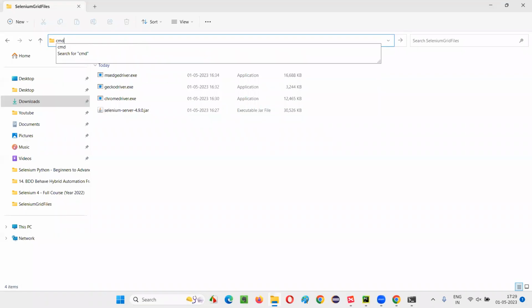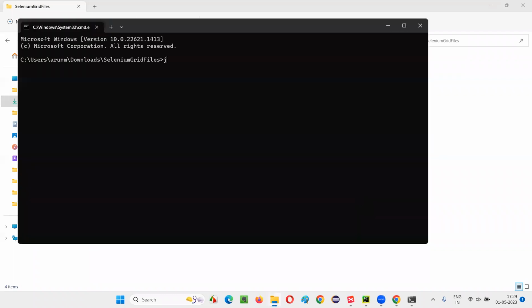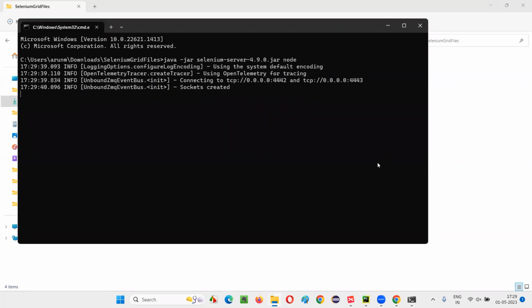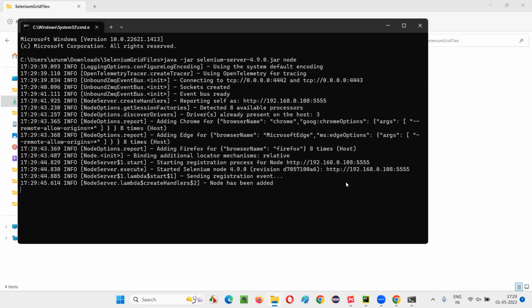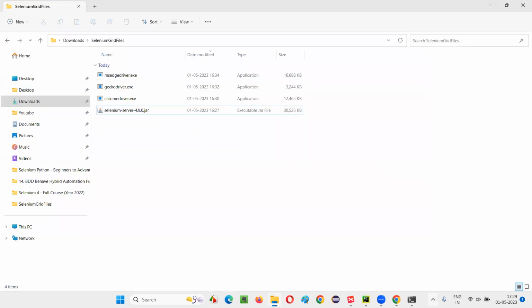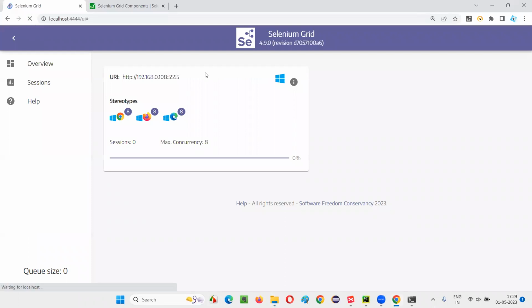Simple. Type cmd and write down here Java -jar Selenium server 4.9.0, the version that I'm using. So whatever version is available at this moment when I'm recording this session is this one, and space node you have to say. Press enter. That's it. The node will start. We have now set up the Selenium Grid in which mode? Distributed mode. This is the way to set up Selenium Grid in the third mode, that is distributed mode. And now here refresh. See, the node already came.